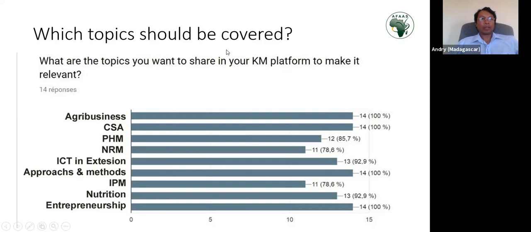This will deal with the topics that will be covered. In the first 2 months, I think we can't cover everything, but we need to select a few of them. So what are the topics that you want to share in your KM platform to make it relevant? Ideally, we choose 5 that will be common for all the countries. For those who prefer other topics, depending on their context, of course, we can't force anyone, but preferably, if we can agree on 5 or plus minus 5, it should be more relevant so that people can see an abundance of documentation and knowledge for 5 topics first, then we move to another topic and so on.